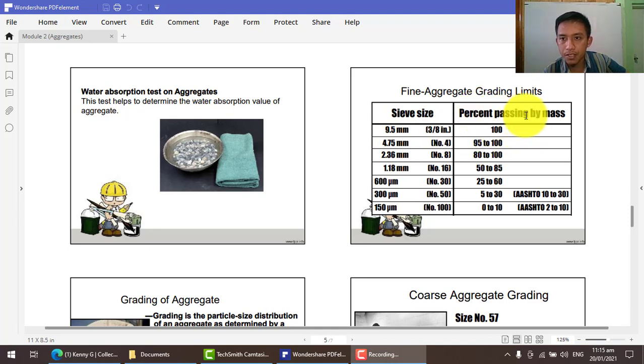So in here, percent passing by mass. What do we mean by that? What percent in terms of the total mass will pass that sieve? If you read this, 100 means 100% will pass your 9.5 mm sieve. It means that when you put it on, nothing is left on that 9.5 mm sieve. Here, 95 to 100 means there will be 0 to 5 percent screen on 4.75 mm or nothing. Again, that is just the range of what will remain, based on the limits given for fine aggregates.